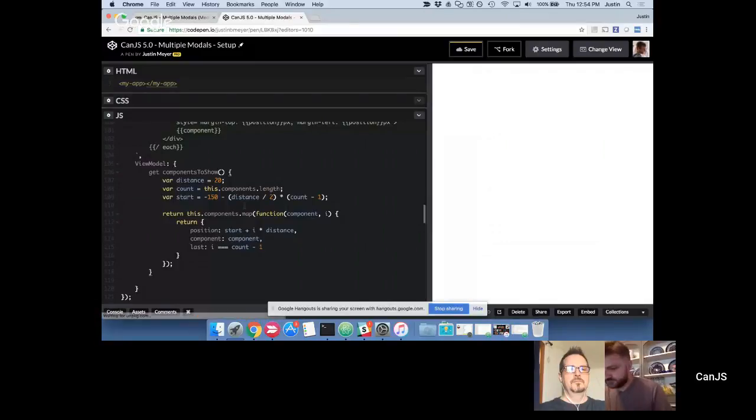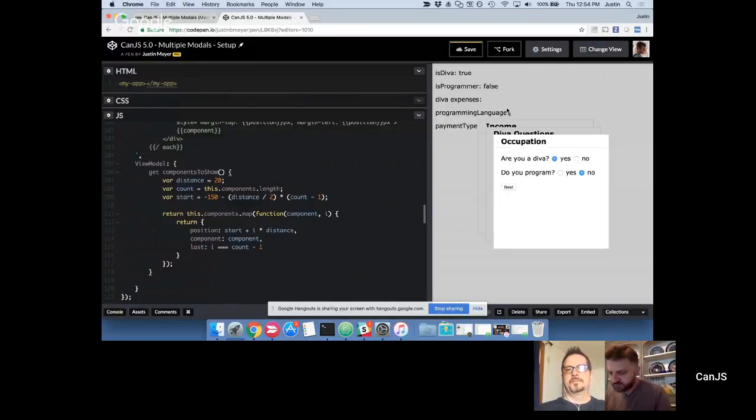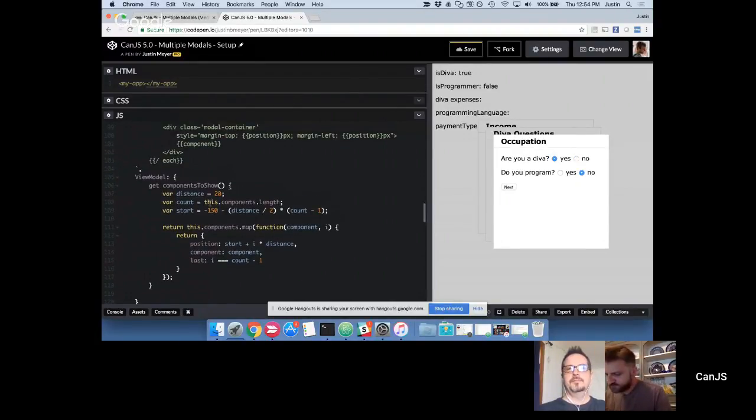Okay, so now we can kind of see it working and the dynamic part is working. Let's see how this works. Cool.